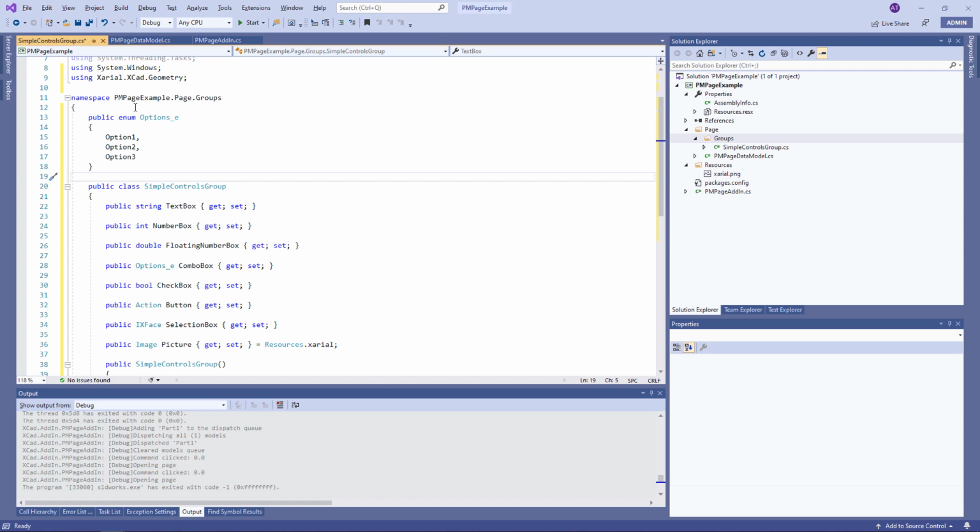So as you can see, this class contains all sorts of different properties: string, integer, double, enumeration, action delegate, IXFace, image. I expect the xCAD.NET framework to create the corresponding Property Manager page to serve those properties, and I will show you how it looks in a minute.